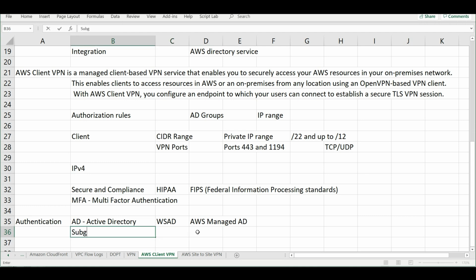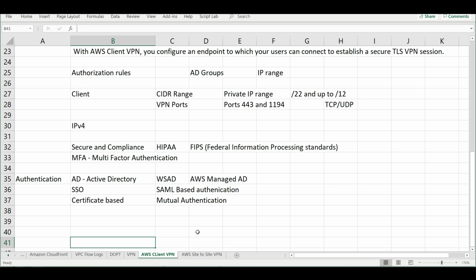You can also go for SSO integration, like single sign-on. This can be any SAML-based authentication tool, and that completely supports single sign-on. You can also go for certificate-based authentication, which is used in some customer environments. They call it a mutual authentication methodology. These are the three commonly used authentication options, and the authorization is also natively available.